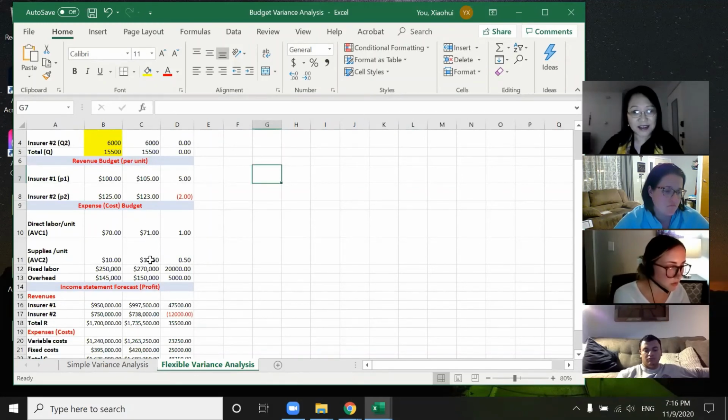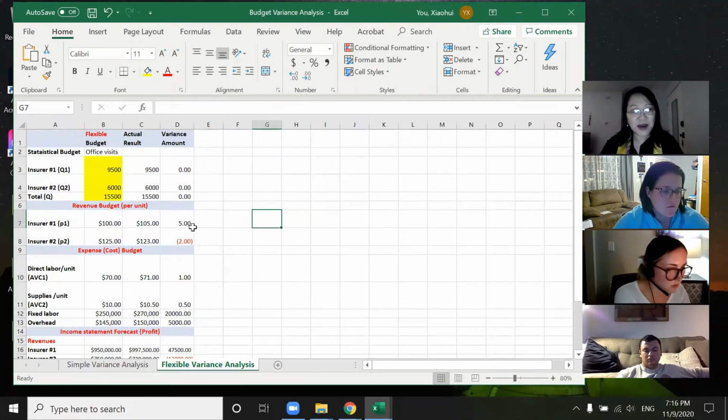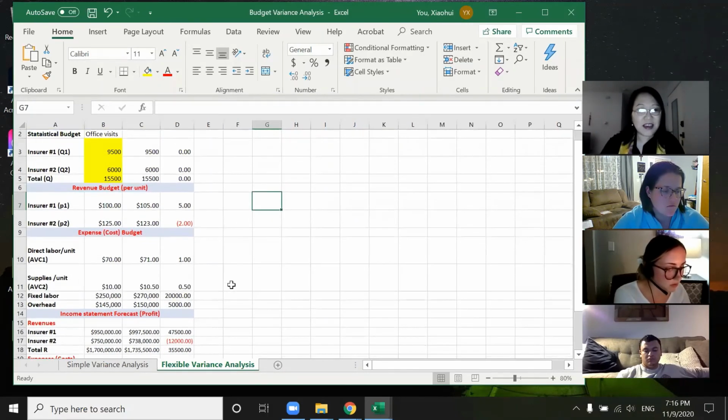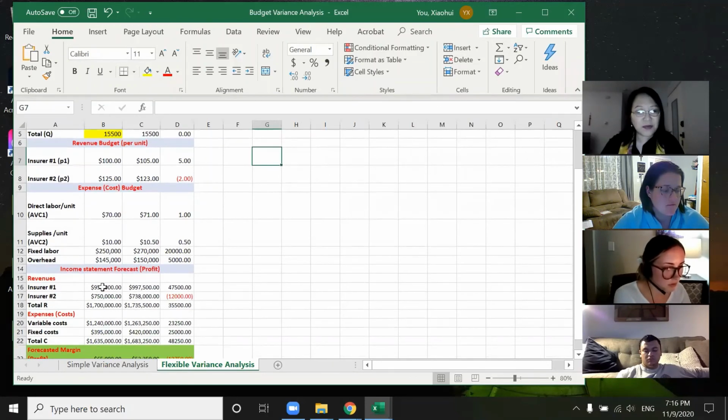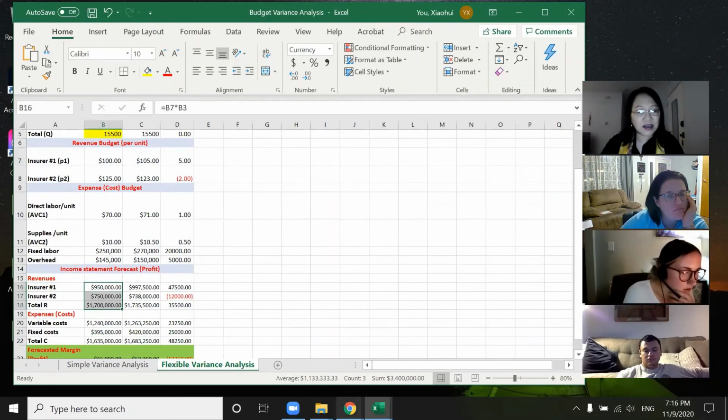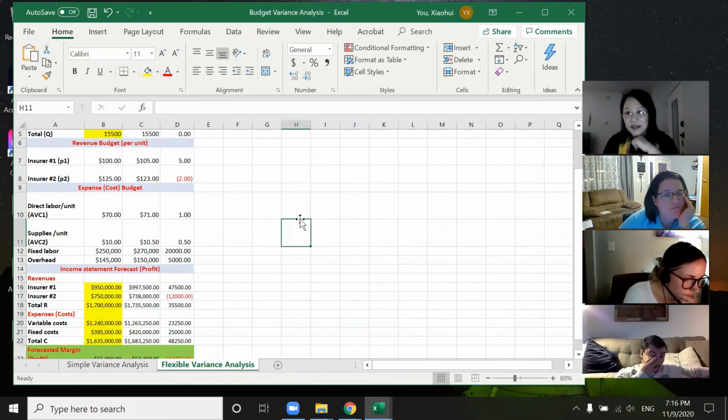Cost can also change. But this question is from the textbook, and the textbook only changed this one. If this one changed, since the quantity changed, the revenue and all these things change. Why? Because if quantity changes, the total revenue and total cost also change.